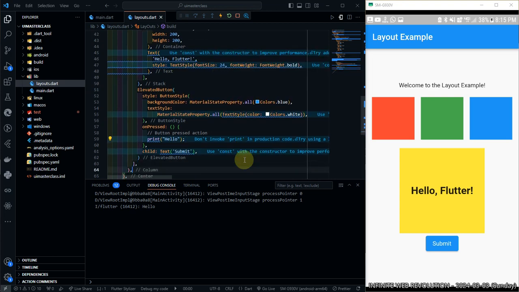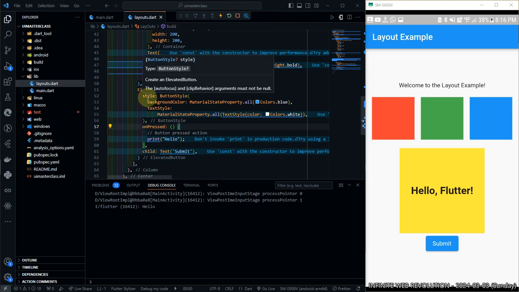So the elevated button has an onPressed. So this is what happens when you go to an application, you press a button, something happens. So that's how simple it is to do with Flutter. Now since we have pressed, we can actually see what happens. We also have the child, which is a text inside. Now our aim is the style. Now we have the style.